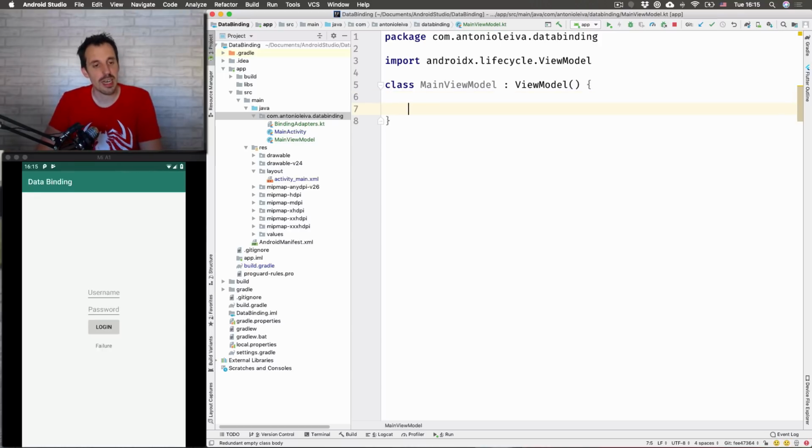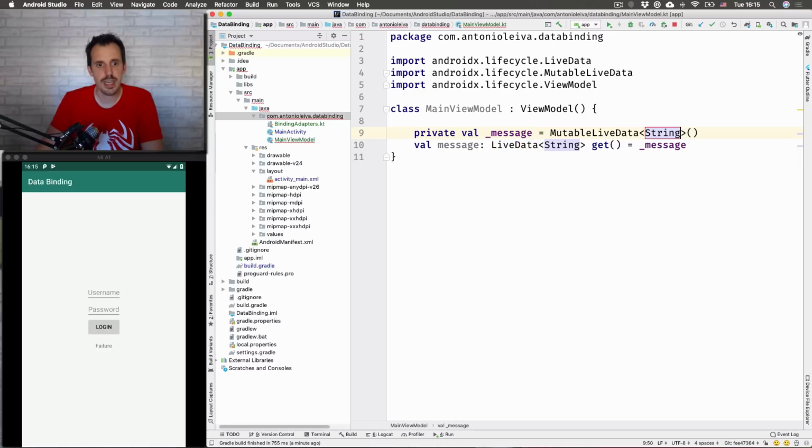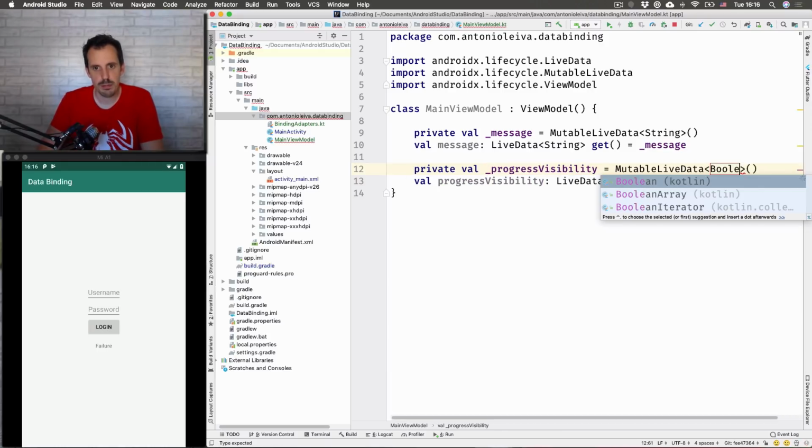So I'm going to create here a couple of LiveData properties, one for the message and another one for the progress visibility. So val message of type string. Here I'm using a mutable LiveData to be able to privately change the message from the main view model, but I'm only exposing the immutable LiveData. That way, nobody can change the message from the outside of the view model. And the same for the progress visibility. Progress visibility of type boolean.